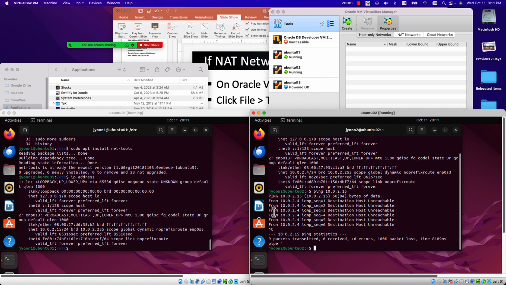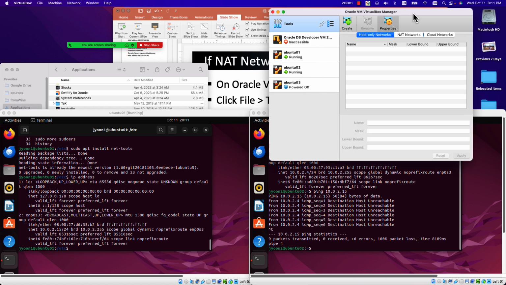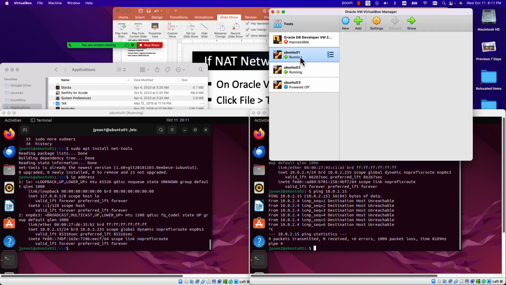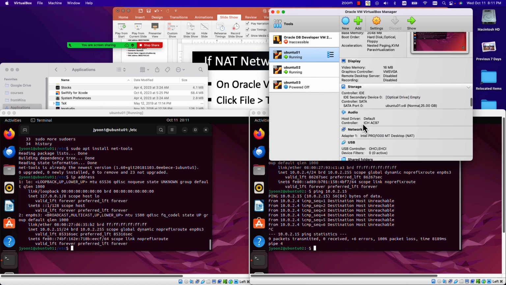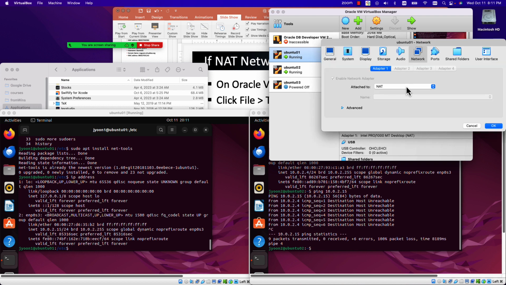they are in different subnetworks. They are not under the same router. So we need to make sure they are under the same router. How should we do that? Because we already set up the net tools, we come back to the network. I am going to set up the network, not attached to NAT, but I want to attach it to NAT network, and then make sure there is a name.